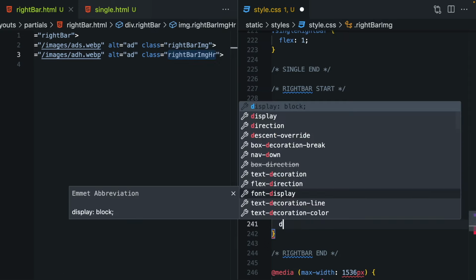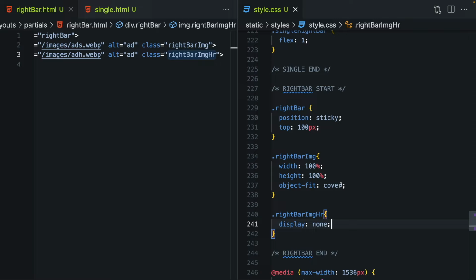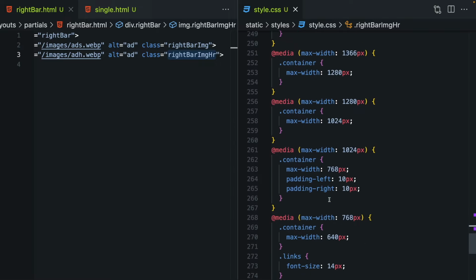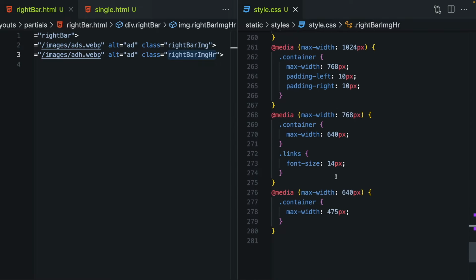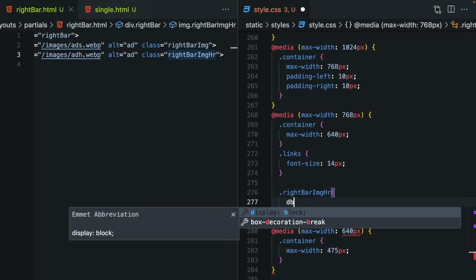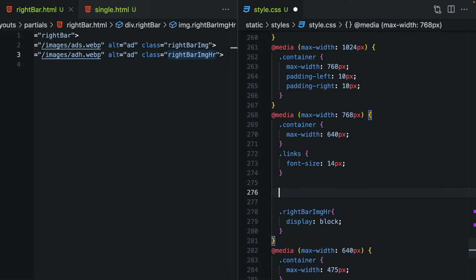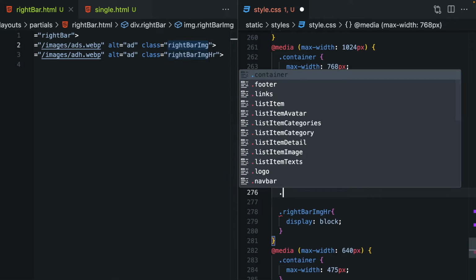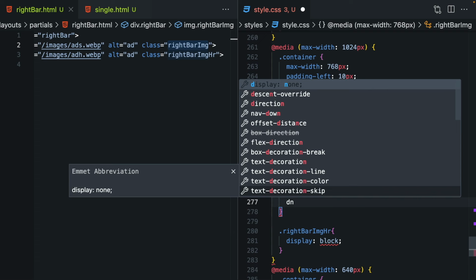At the beginning, display will be none. We are not gonna see it. And after this point, I'll say display block. And in this case, we can remove this one. It's gonna be invisible. So I will say display none.